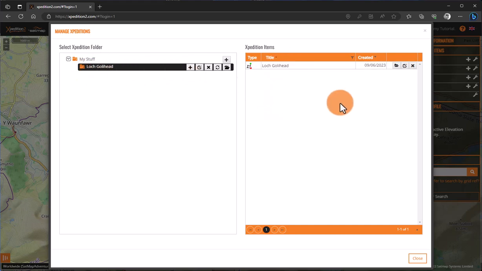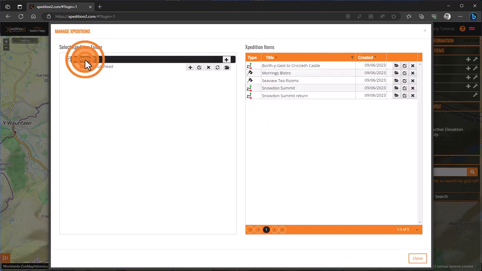And I can put as much stuff in here as I want. So I may have lots of points of interest and some shapes and a couple of routes for perhaps a 2-day expedition I'm going to do. They can all be grouped together within here. So if I come back to My Stuff, I'm going to create the Summit expedition next.